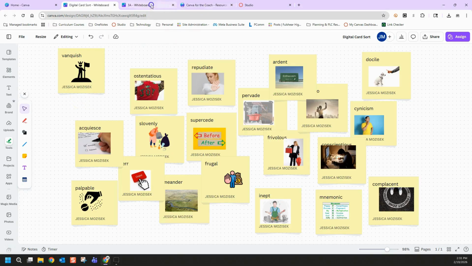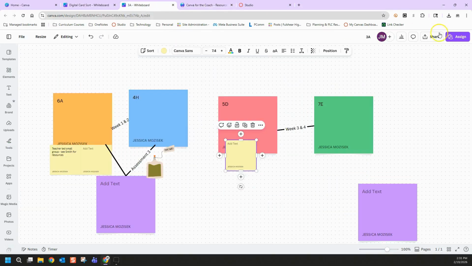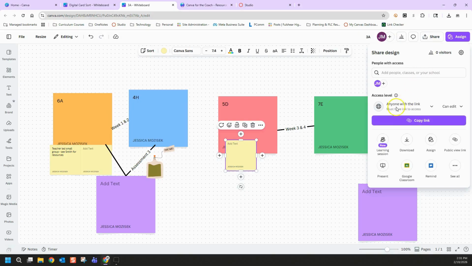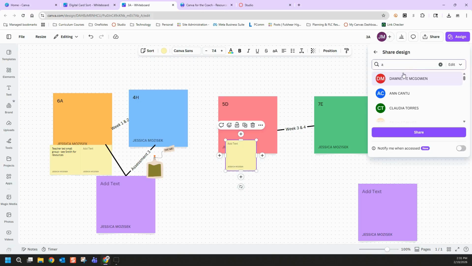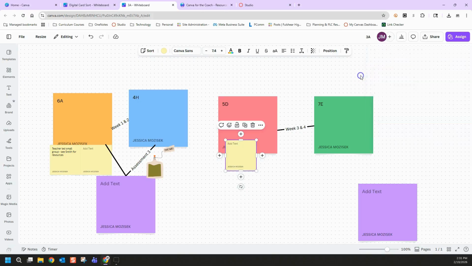So again, that's Canva Whiteboards, a really cool, neat trick. And let's talk about how we can collaborate one more time. You can share with anyone with a link so that they can edit and add, and it doesn't just have to be one person, or you can directly share with any teacher or student as long as they're in the district domain. And it just makes collaboration really cool and neat and easy.